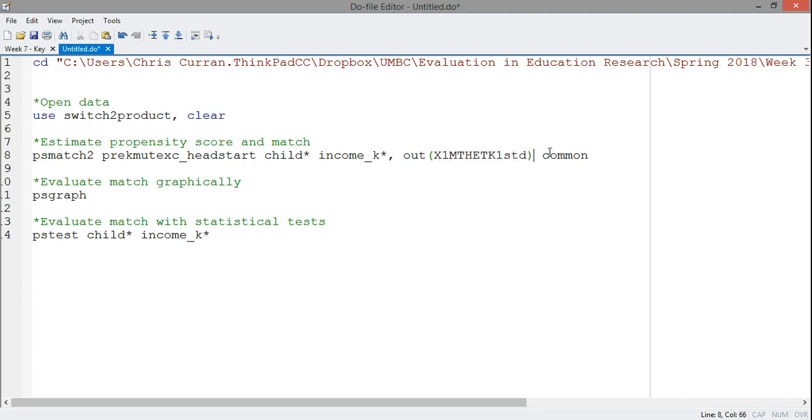And then if you look at the help file for psmatch2, you can see an array of different options that you can use to specify the type of matching algorithm and different choices about whether you want to use replacement, greedy, or optimal matching, and so forth. Right now I'm keeping it simple, and I just have one argument, which is the word common. And common means that I want to see estimates that are based on common support. In other words, this will be the area in which there's overlap in the propensity scores between those in the treatment group and those in the comparison group.